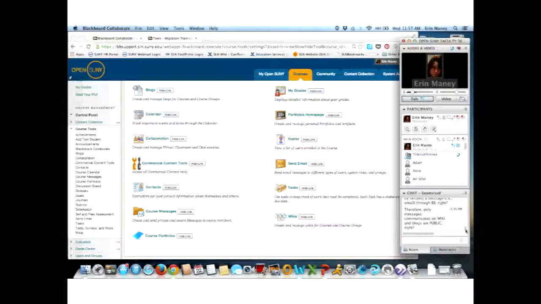Messages communicated on wikis and blogs are public, yes, and they're called comments. So if a student wants to submit a comment on a blog or a wiki or a discussion forum also, those are public and the rest of the class can see them.